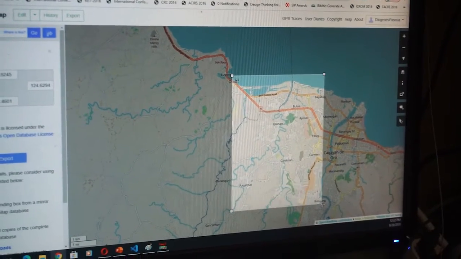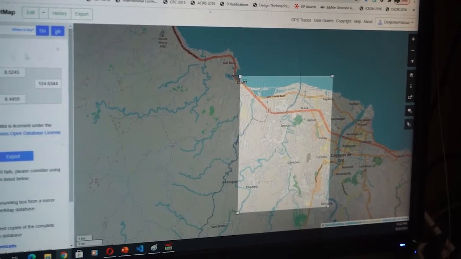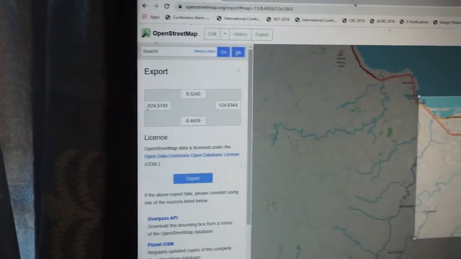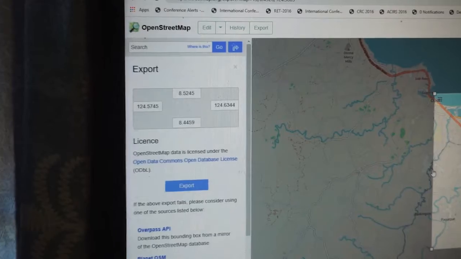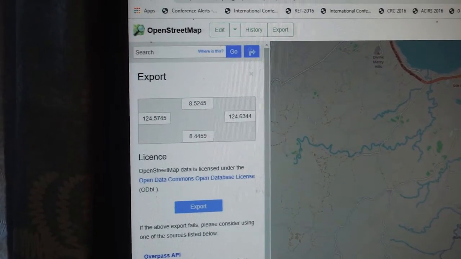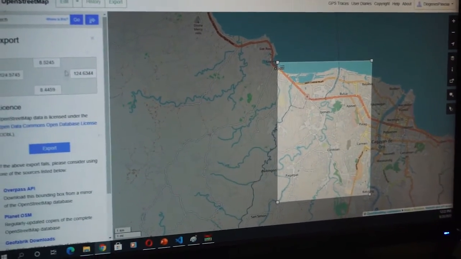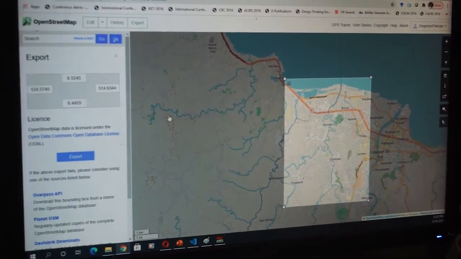I make sure that this should be 220 by 176 pixels, and I take note of these boundaries. So this bound is 125.576, the longitude for this, and this one is the longitude for this. This one is this one, and this one is this one. So this is the bounding box. I take note of this, and then I will feed it to the program later on.